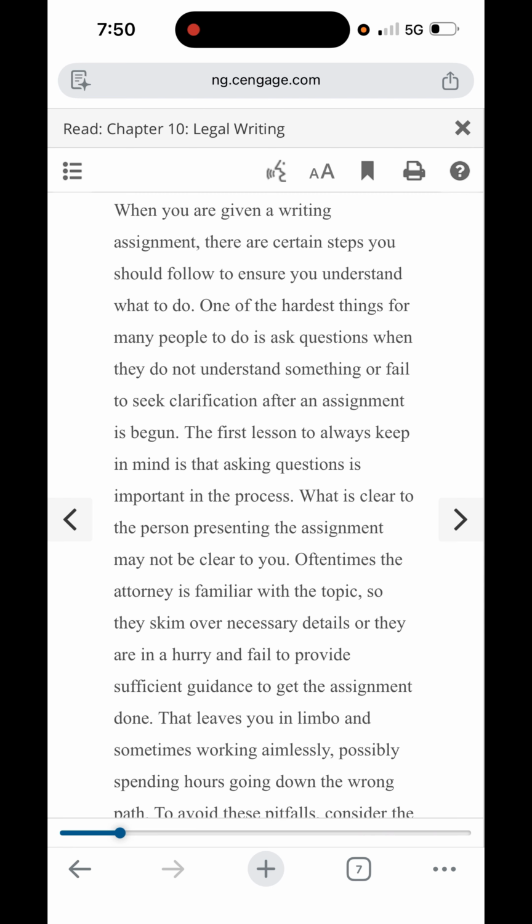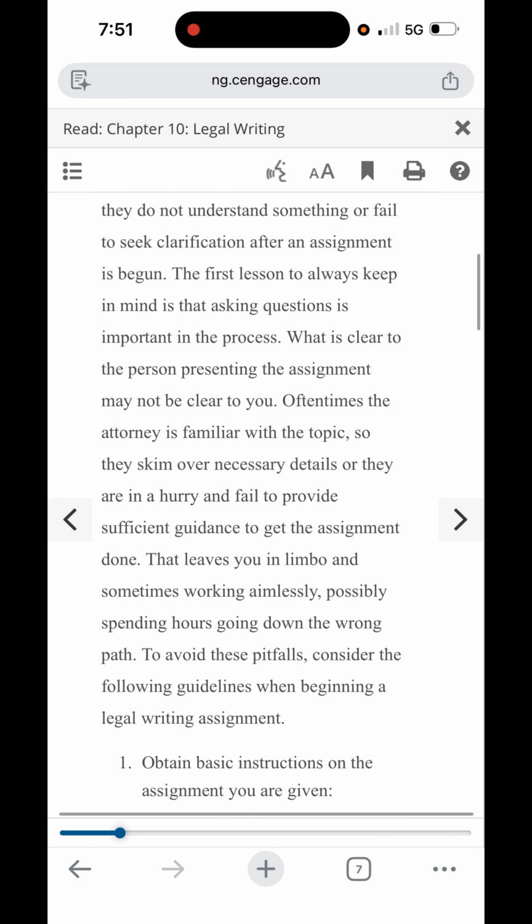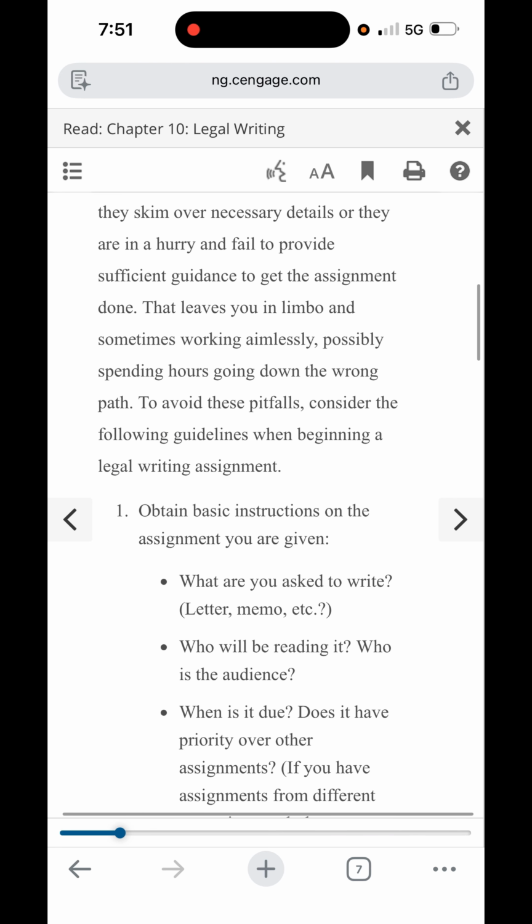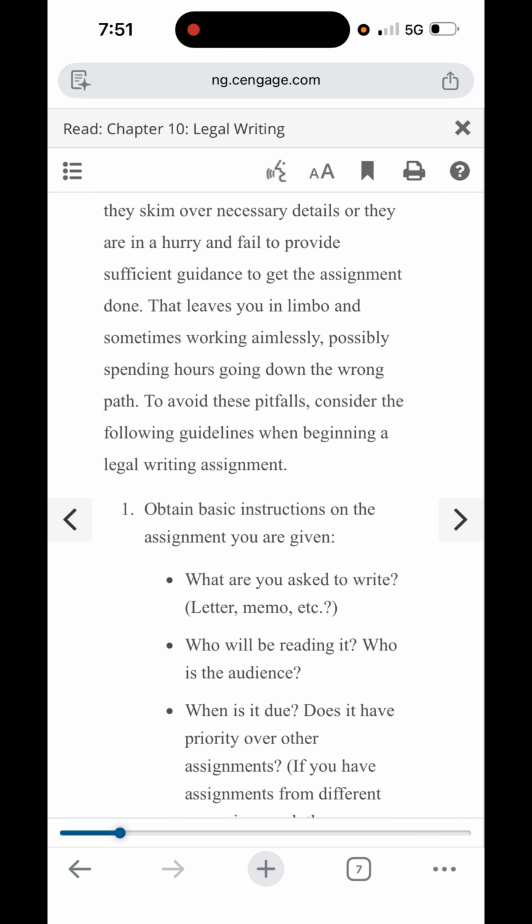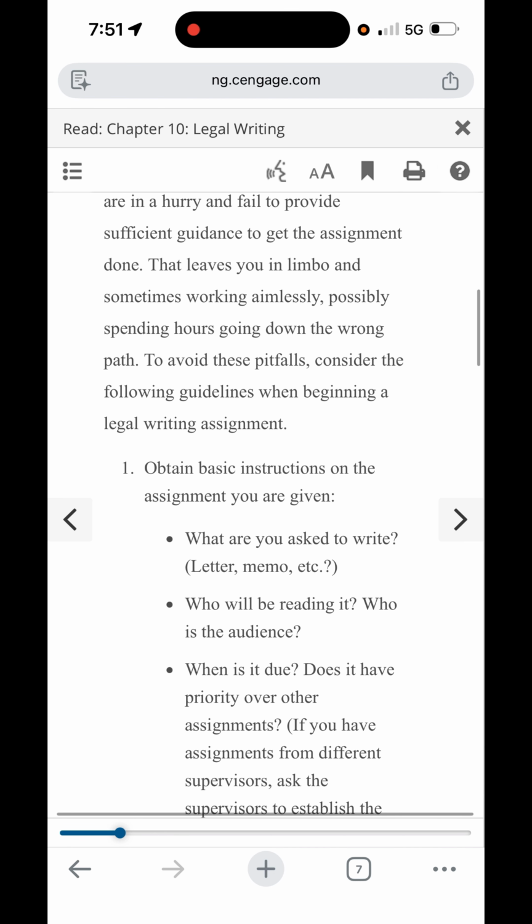What is clear to the person presenting the assignment may not be clear to you. Oftentimes, the attorney is familiar with the topic, so they skim over necessary details, or they are in a hurry and fail to provide sufficient guidance to get the assignment done. That leaves you in limbo and sometimes working aimlessly, possibly spending hours going down the wrong path. To avoid these pitfalls, consider the following guidelines when beginning a legal writing assignment.